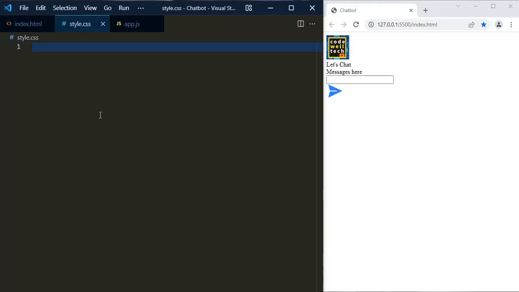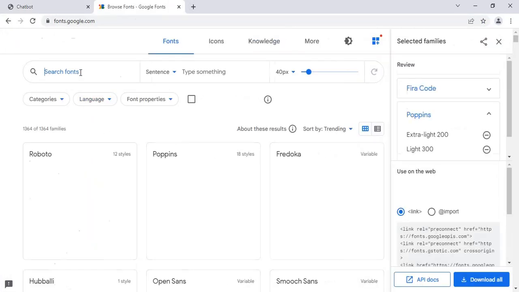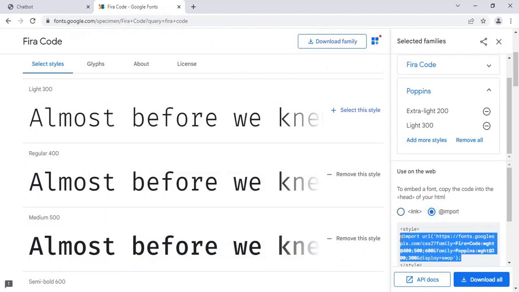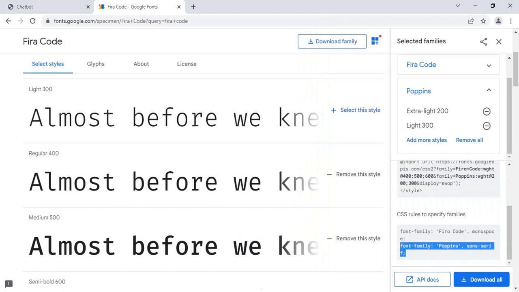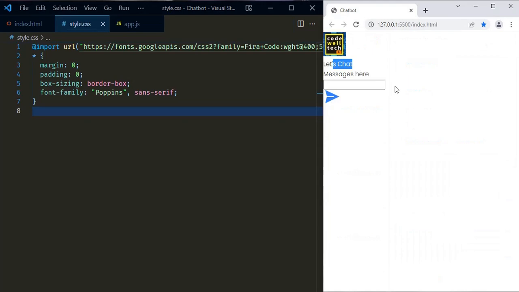As a first step, let us reset the margin and padding for all the elements. So margin 0, padding 0, and box-sizing border-box. And I am going to use the Google Font Fira Code. So go online and search for Fira Code or Poppins, and select one of the styles, click on the import, just copy this, just use it on top of everything, and then just copy this font family. So it is going to apply for all the elements. So now it has applied.